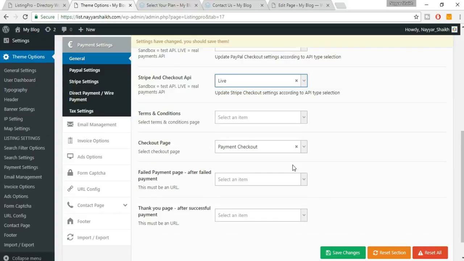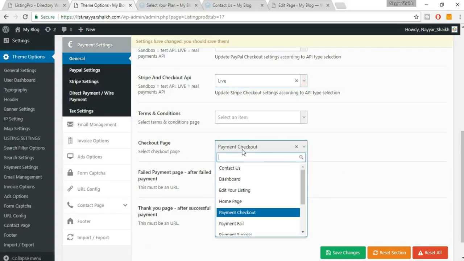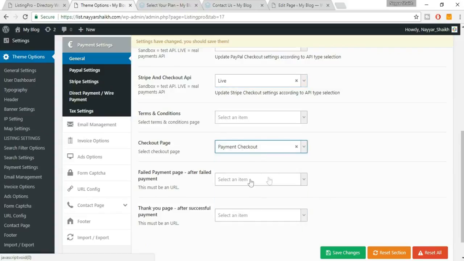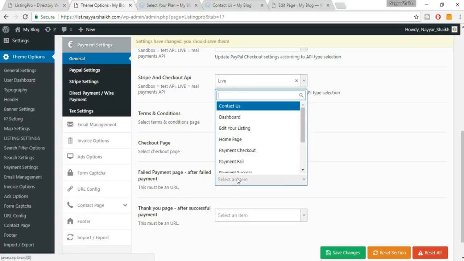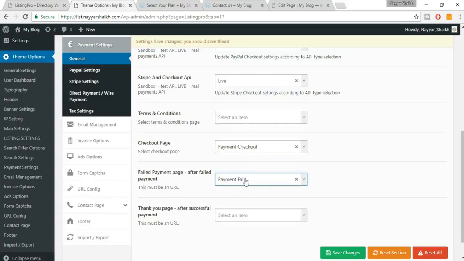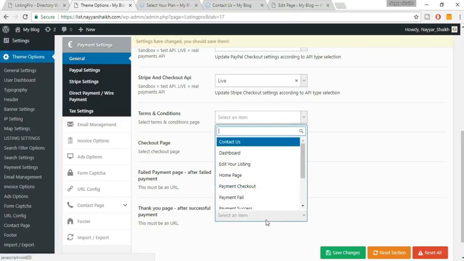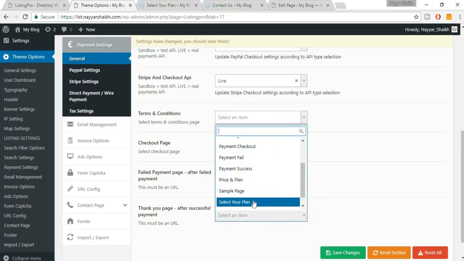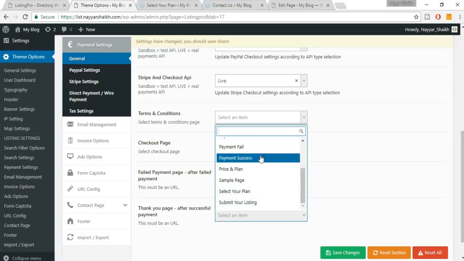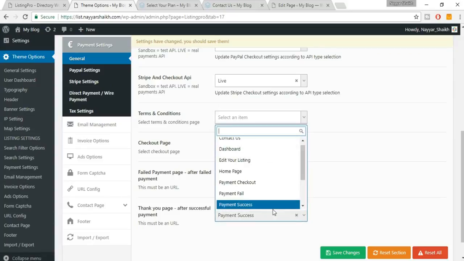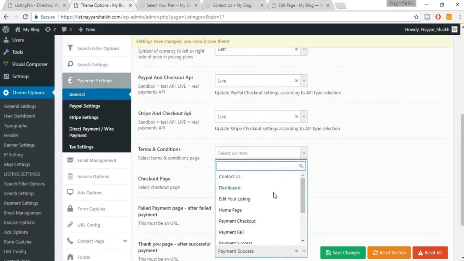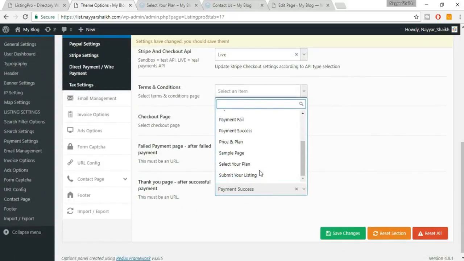Okay, checkout page, make sure payment checkout page is selected. Failed payment page, select this, payment failed. All these things are already created, don't worry, just select the page. Thank you page, just select this and select the thank you. Where is it? Payment success. Fine, payment success or thank you. Let's see whether we have a thank you page. We don't have, so basically it will be a payment success. Now click on save changes.